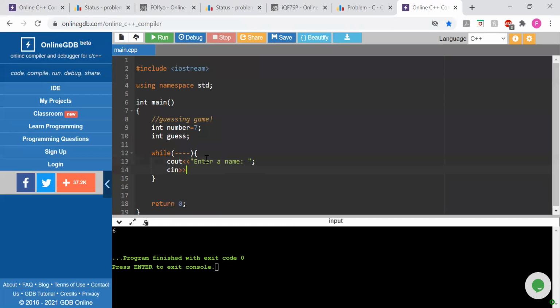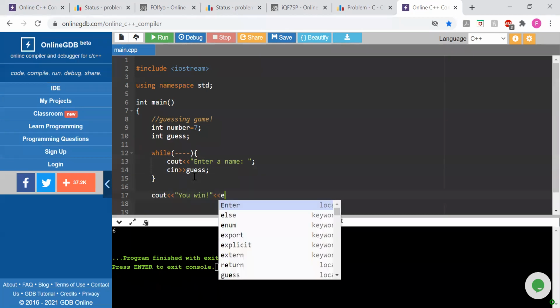And the user will enter a guess. Okay? So if the user enters any number other than 7, the while loop will keep on going and going and going until the user guesses 7, at which point the code will leave the while loop, and we will tell the user that they won. Okay, does that make any sense?